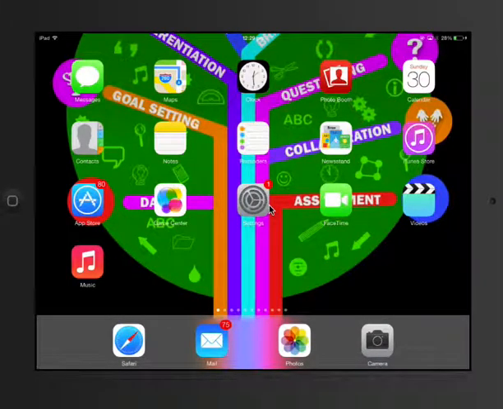Hello, Nicola here again, just continuing on with some sessions on how to use your iPad as a form of assistive technology. This session is how to modify settings to make it more user-friendly for your student.